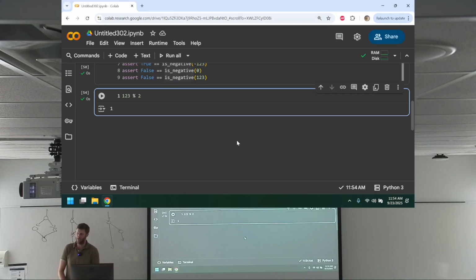123 is not evenly divisible by 2. How do I know? Well, one, I know, but two, I did the mod, and I got a 1. It's odd. 4 is a 0. That means it was evenly divisible. It's even. 5, we got a 1. And now you might say, well, how come you can't get another remainder?